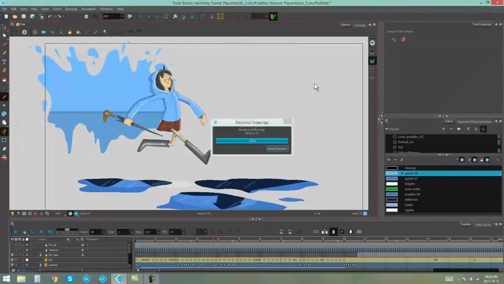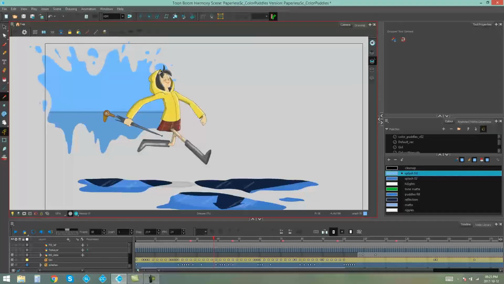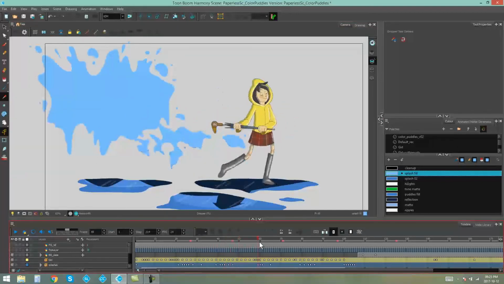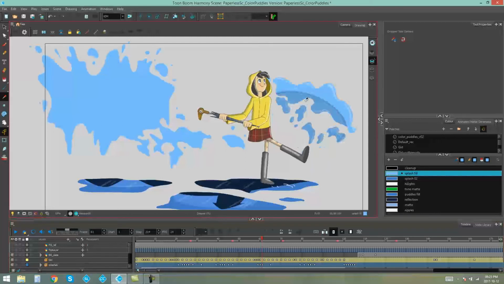Harmony is going to do its thing. And voila, you can see her coat has changed color, but the splash in the background still stays blue. And it's changed on every single frame of the animation. So that's how you use the recolor feature in Toon Boom Harmony.